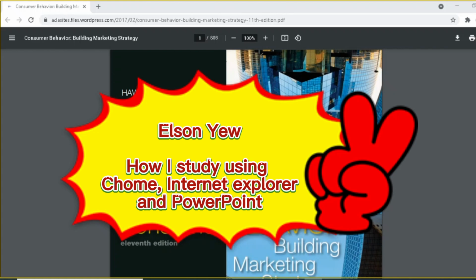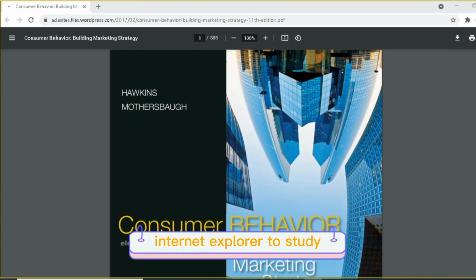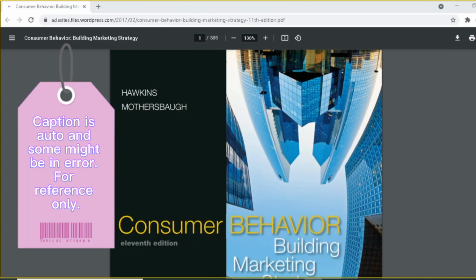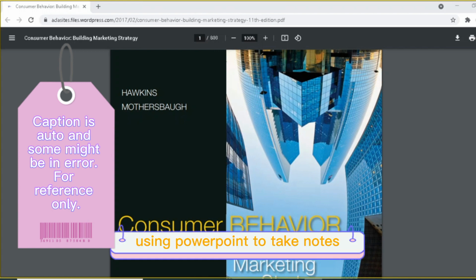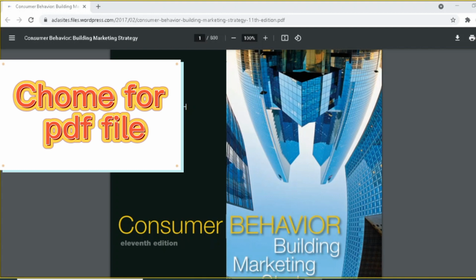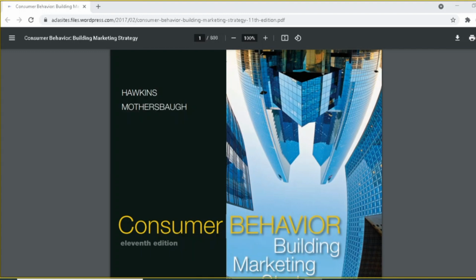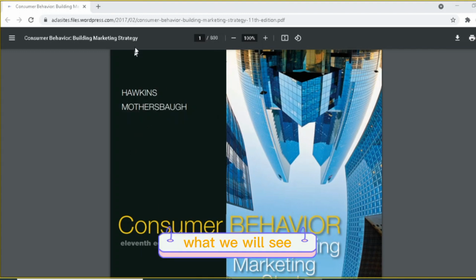Hello everyone. Today I'm going to show you how you can make use of Internet Explorer to study and at the same time use PowerPoint to take notes. To begin with, let's start using Chrome to open up the PDF that I found online. See, this is what will come out after using Chrome.